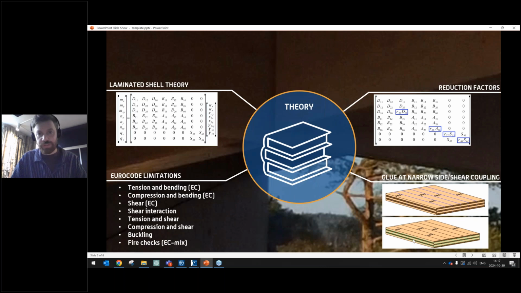And typically when you're doing a CLT, it's always glue between the layers. But in some specific cases, maybe if you're doing an accidental check, or maybe if you have a damaged CLT building or something like that, it can be an idea to check without any shear coupling. Then each plank layer in the CLT will act individually, and there will be no shear transfer between the different layers in the CLT. So those are two options available in FEM-Design when you define a CLT.